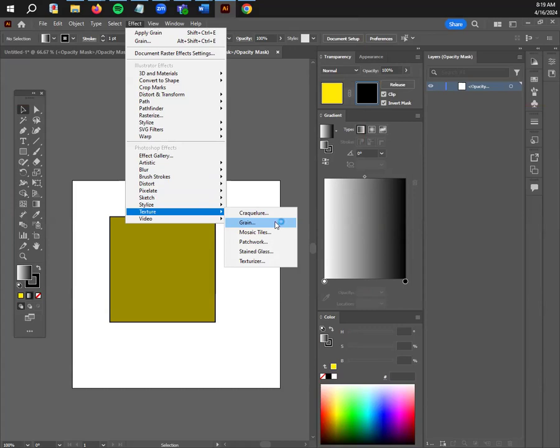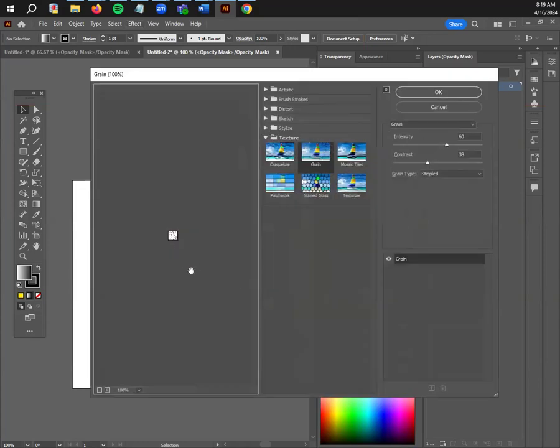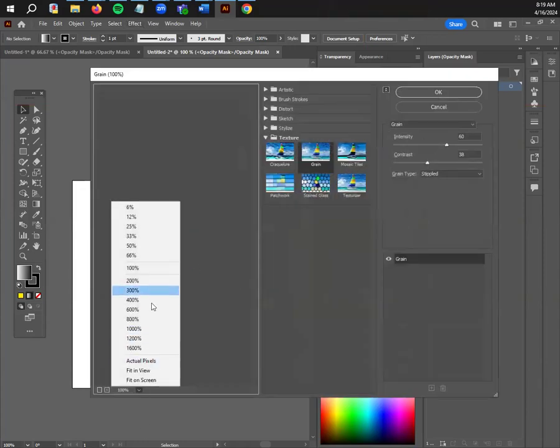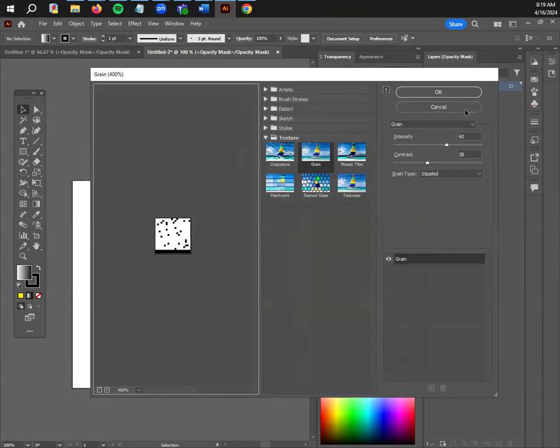And all of this is setting up a way for us to customize how our grain behaves. It's the idea of setting up more in the front so that it's easier to use and experiment with when you get to that point. So when you click Texture, Effect, Texture, Grain, you're going to get this window to pop up. And it's extremely small for some reason. So let's zoom in a little bit.